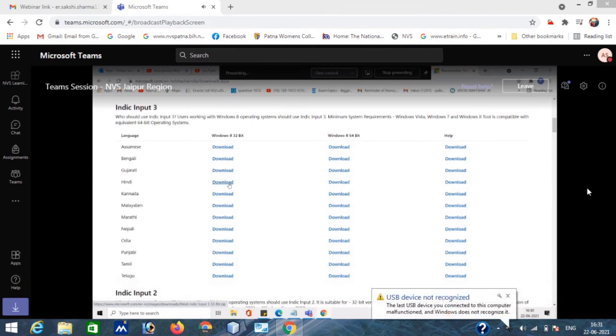It's very low memory, only 11 MB. So you just download this particular application. It is only applicable when you are using Windows 10, right? Without Windows 10 it will not work.